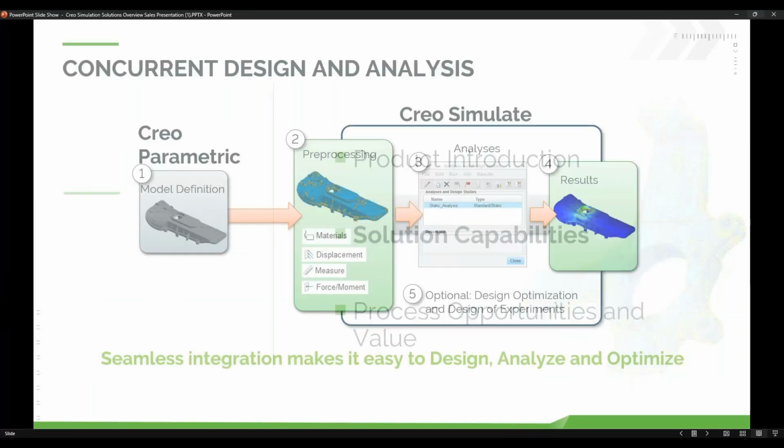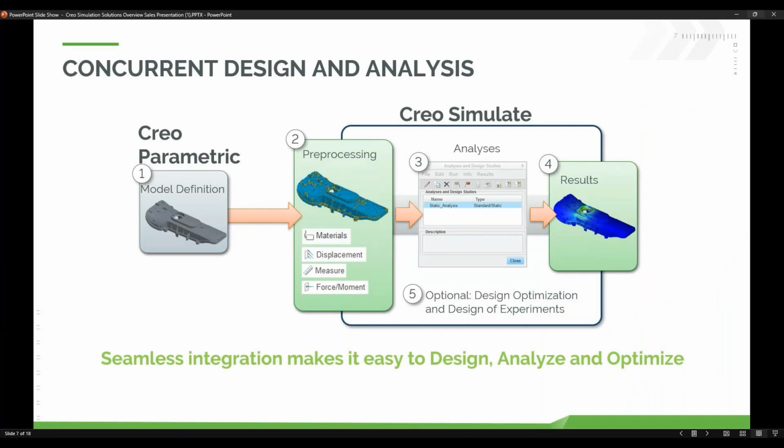So now let's talk a little about, I keep talking about the CAD model. With the CAD model that we have, and we're talking Creo Parametric here, you design the model. You don't have to take this model out and put it into a different software package. Creo Simulate is part of the Creo Parametric family. All you have to do is click a button and it will take you from the Creo Parametric model definition seamlessly into your pre-processing. Within your pre-processing, this is where you go in and you specify what your materials, displacement measures, those type of things are.